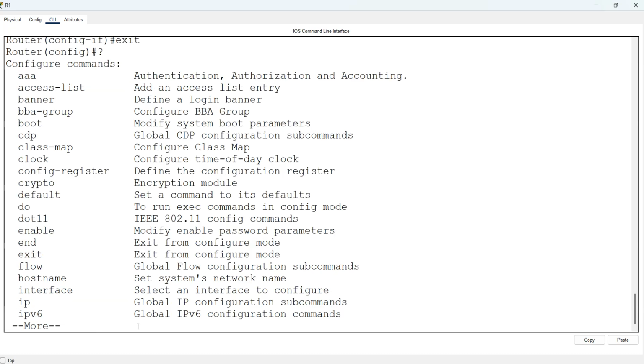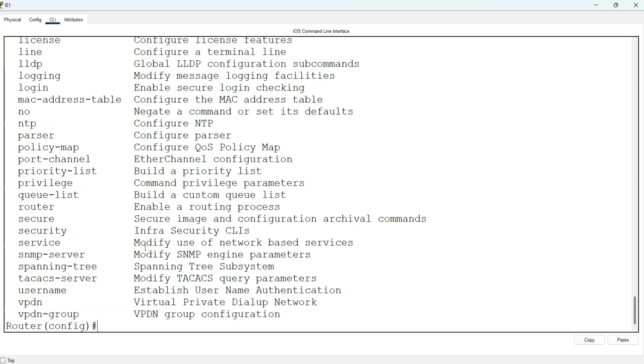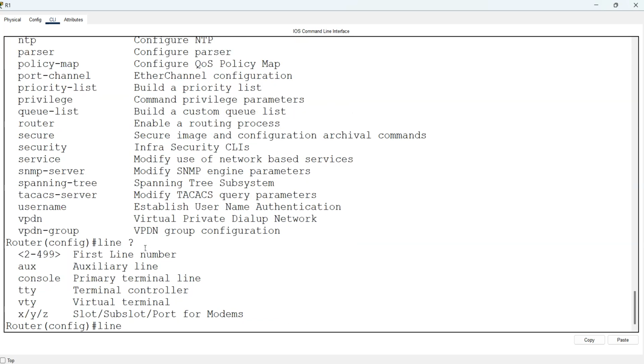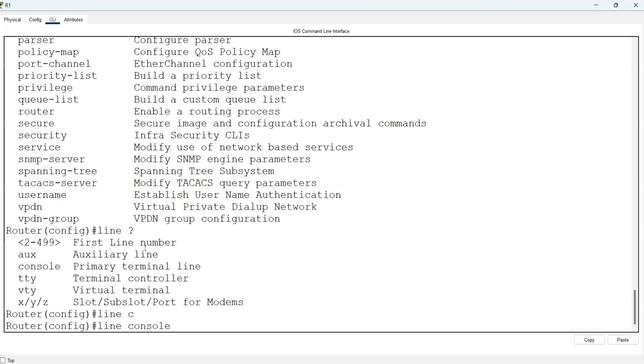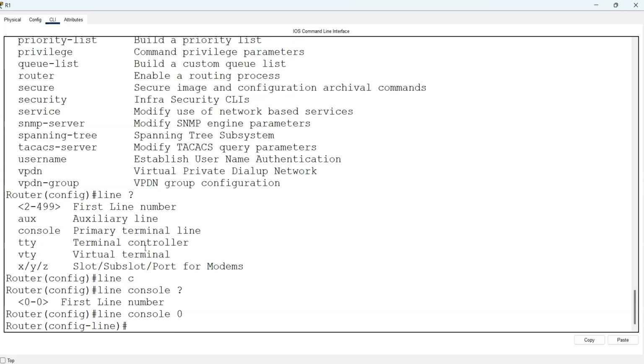So if I ask for help, is there a line command? Yes, there is. Configure a terminal line. You see this? So then I type in line space question mark. I could do a console, a VTY, an auxiliary, which is obsolete, and we'll see. So line, let's say C, and hit the tab key, console, which means I'm connecting directly to the router. Put a question mark. I only have one line console 0. Now it says config-line. You see, this is line mode.